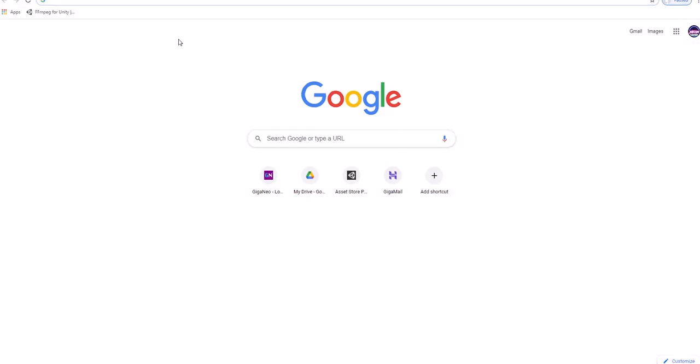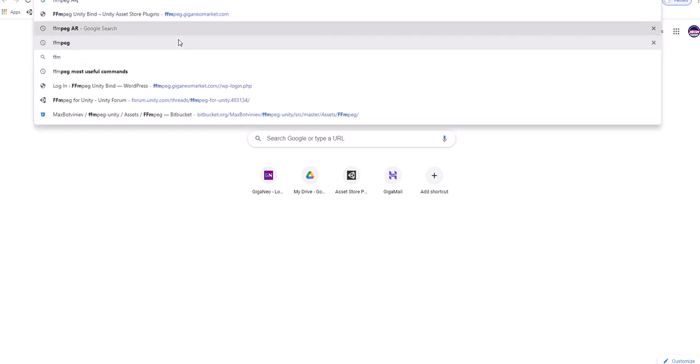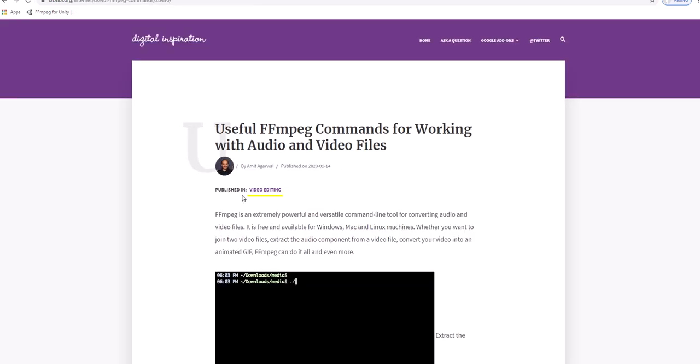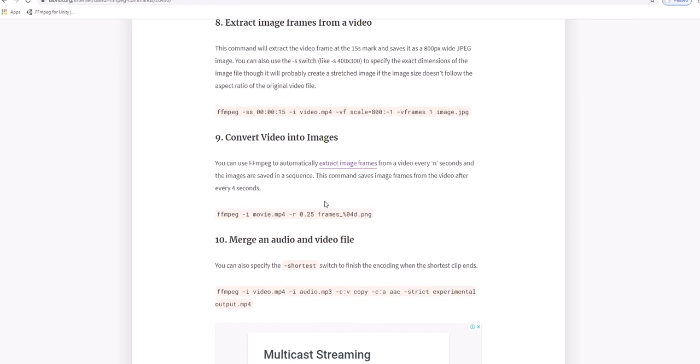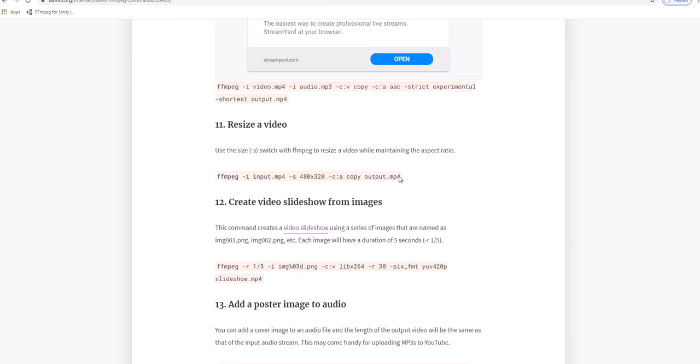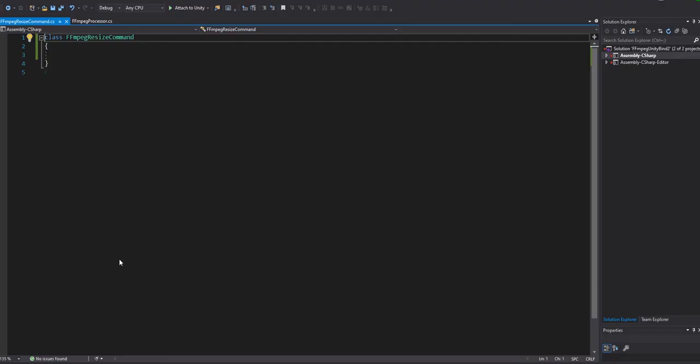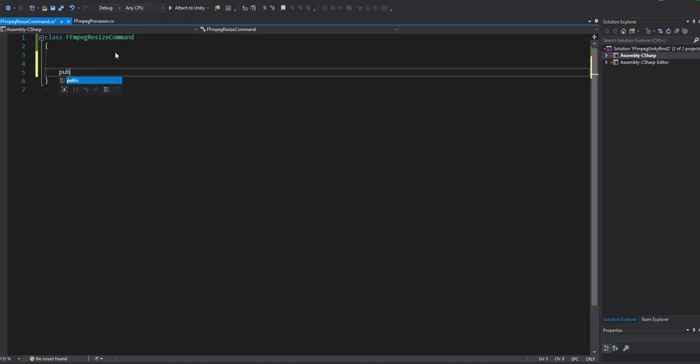For inspiration for the command we can Google FFmpeg most useful commands, pick some article and choose some command like this. Okay, resizing video, right? Let's open FFmpeg resize command. So we are creating an object model wrapping the FFmpeg API.